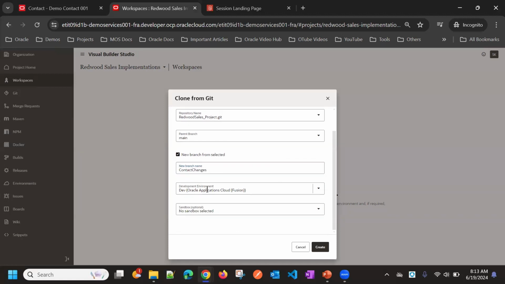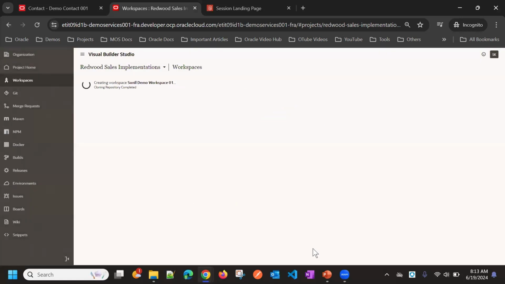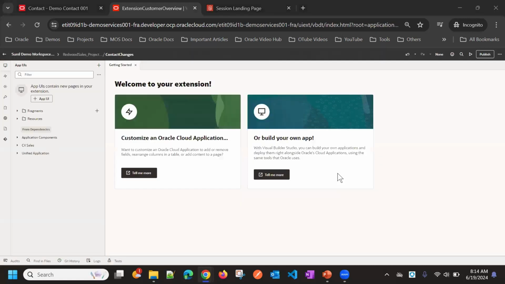Okay. So I don't have any sandbox. So then I'm fine with this no sandbox selected in creating. Okay. So now we are in the workspace page.